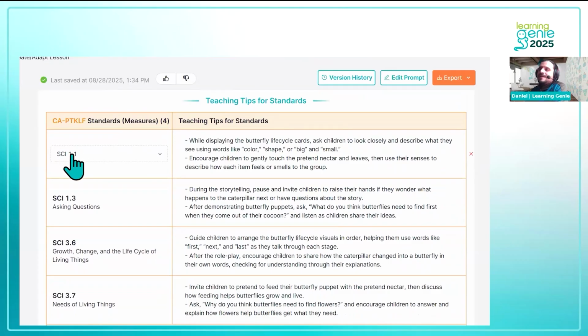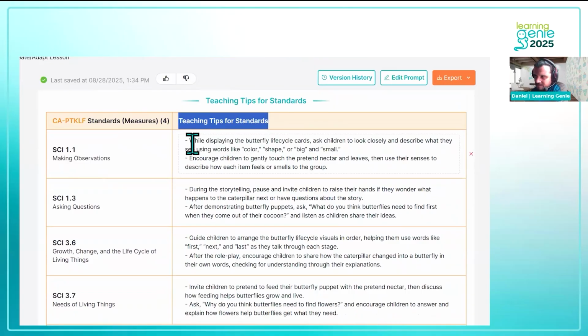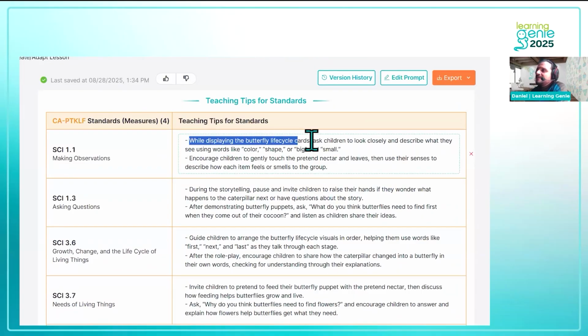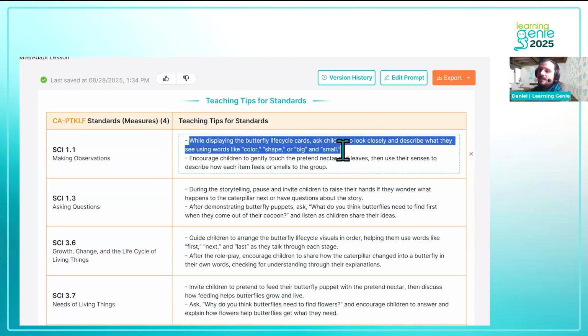So Science 1.1, for example, is making observations. So how can I do it? Here are my teaching tips. While displaying the butterfly life cycle cards, ask children to look closely and describe what they see using words like color, shape, or big and small. So then I know that I can encourage them to go through this specific measure.